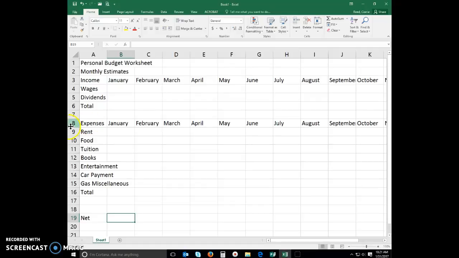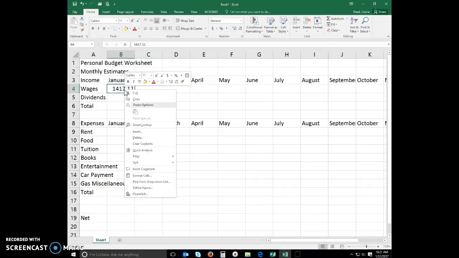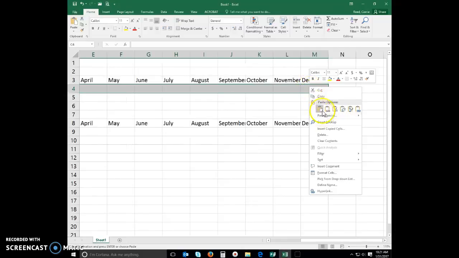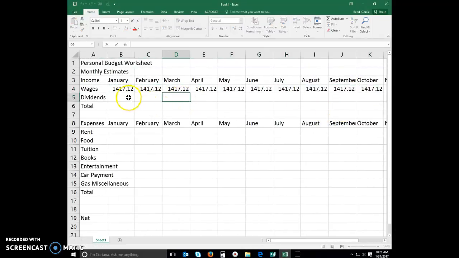Go ahead and select B4. Type in 1417.12 and then press the right arrow key. Now this is our wages, and for every single month it's the exact same number. So what I'm going to do is I'm going to right click, copy, and just paste that all the way across to December and then paste. So I have 1417.12 all the way across.